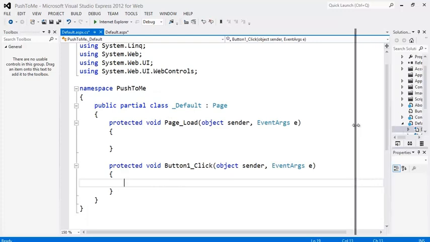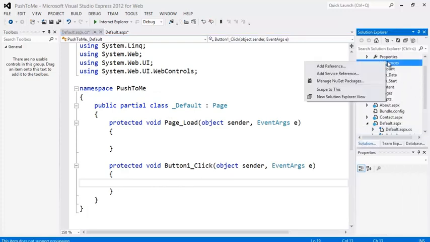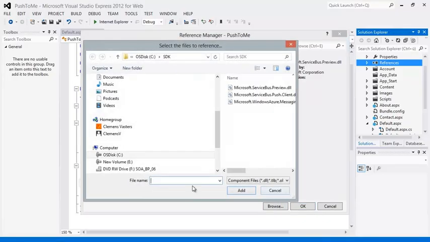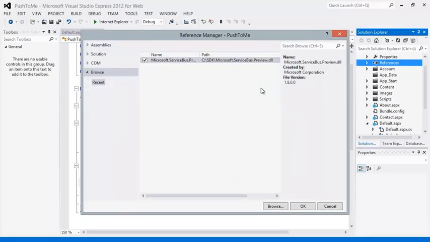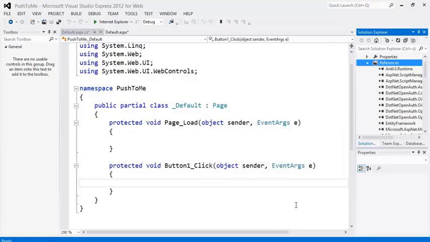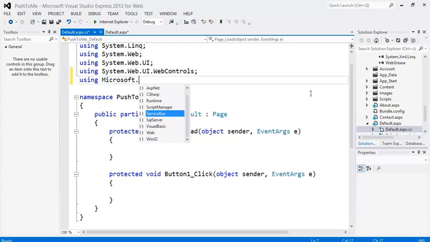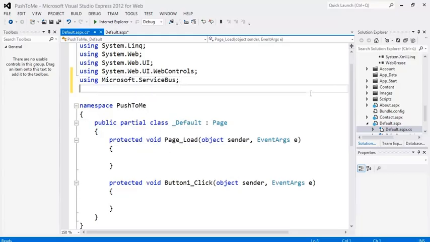And here in the Solution Explorer, I also need to go and add a reference to the Service Bus preview. So what I did is I downloaded the preview assembly and I put this into a directory here on my machine, and then that's how I pull this in. And now it's available. Now in this project, I will add 2 namespace references. One is Microsoft.ServiceBus, and then the other one is Microsoft.ServiceBus.Notifications.